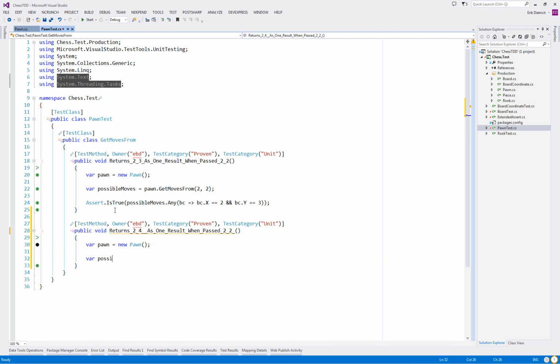So I'm going to create a new pawn, and I'm going to get its possible moves from this starting position. And I want to assert that there are 2 of them.